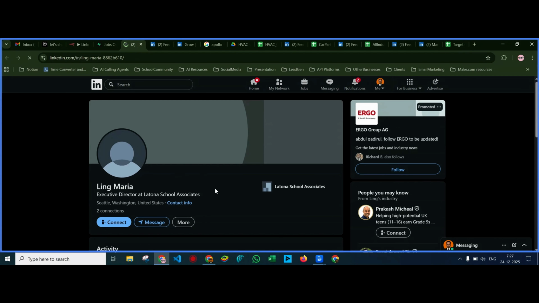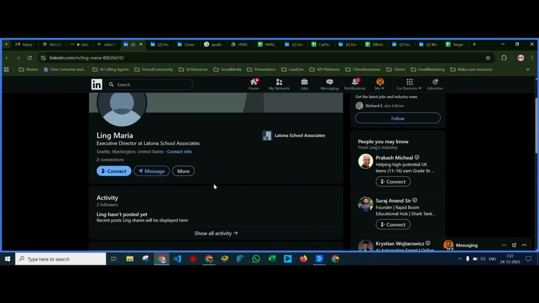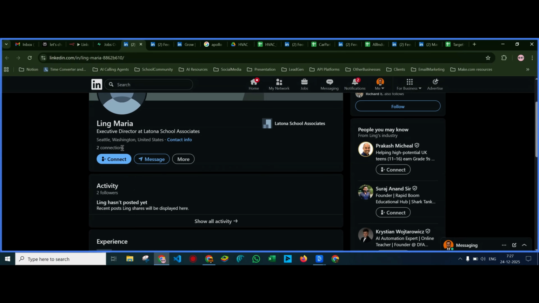We are also going to apply a filter. The filter would be, let's say, if that particular person has less than 100 connections, then we are going to skip scraping or getting their data into our table.